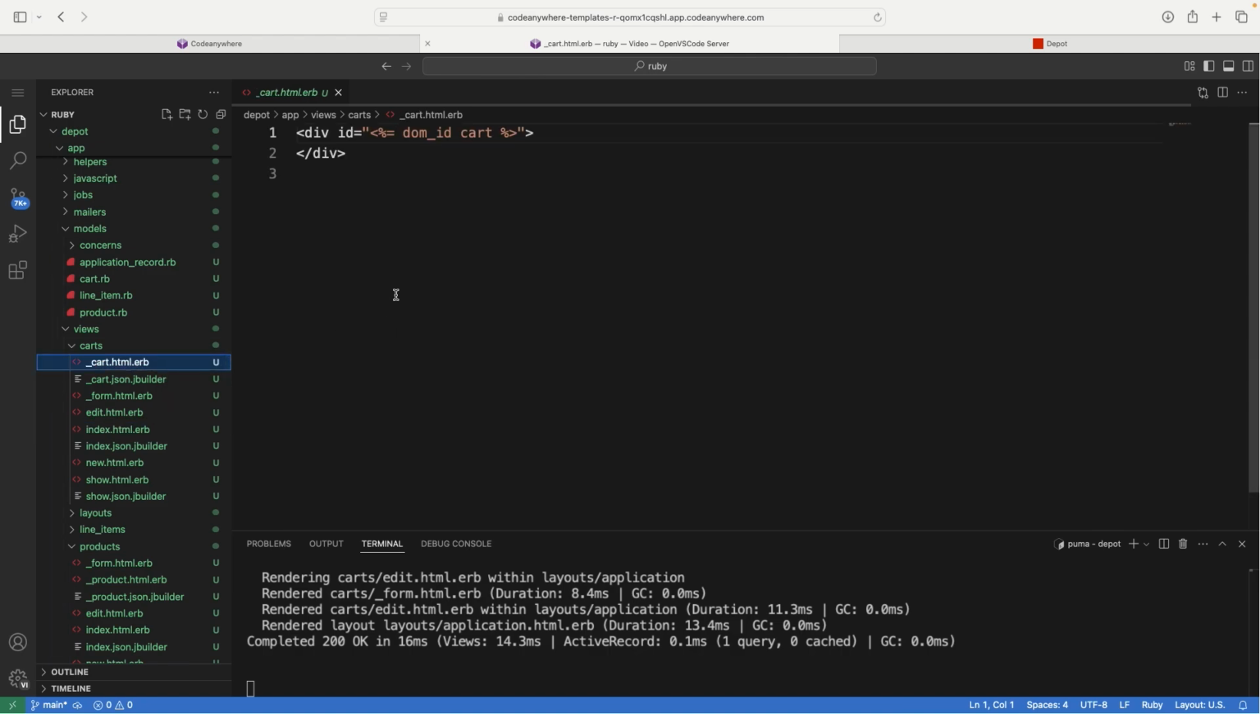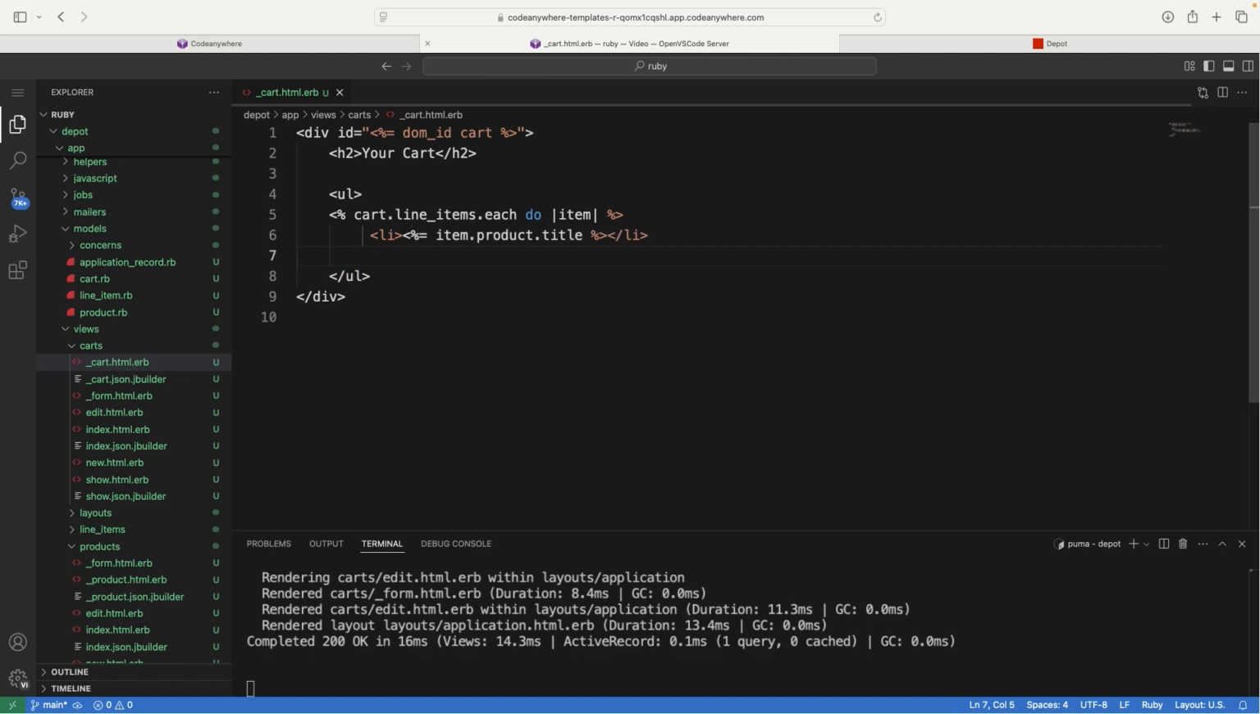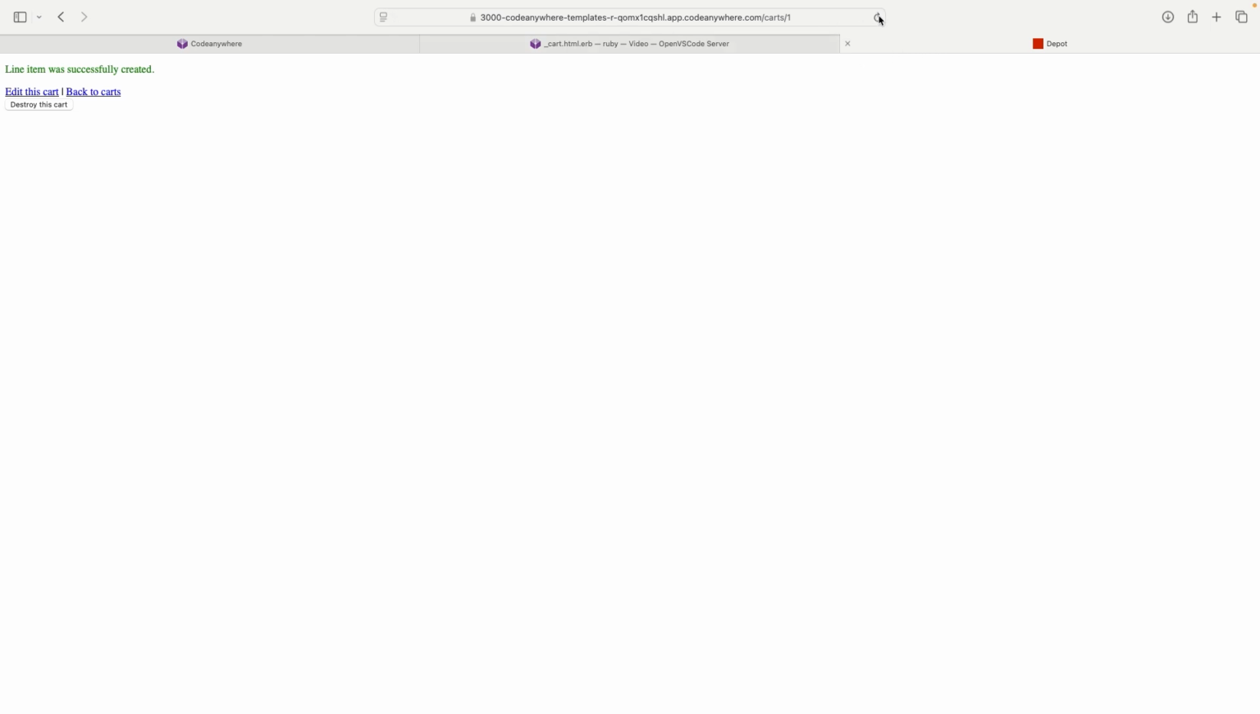So what would it mean to show a cart? What it would mean is to iterate through the items in the cart. So let's do that. First, put a little bit of a header in here. And now we'll create a list. And inside that list, we'll iterate over each item in the cart, each of the line items. And what we care about for the line item is the product associated with that line item. All right, so now let's try that. We can see what's in the cart.